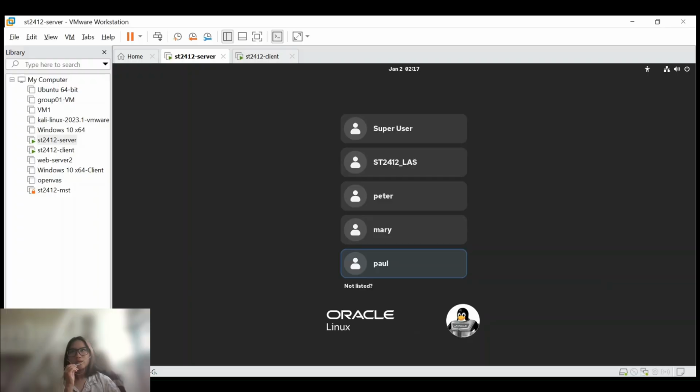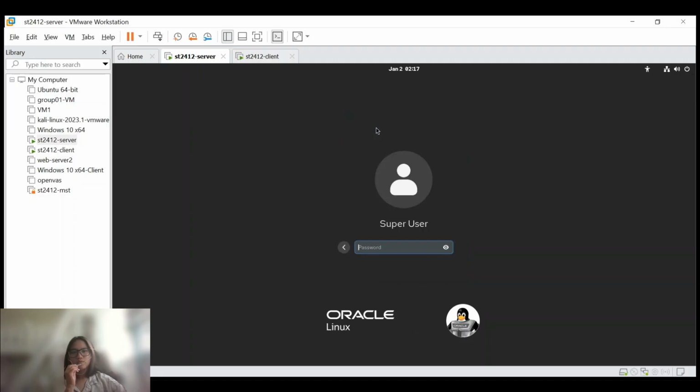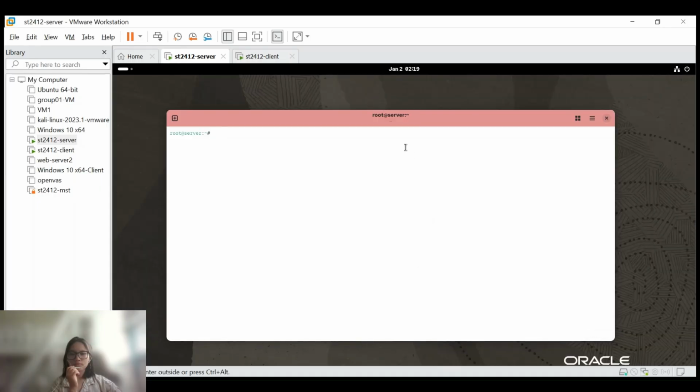Firstly, my VM is started up, and then I will log in as root. So for this task, we will need to install some of the packages needed. Firstly, we will install the vsftpd package. To install it, we will use this command.